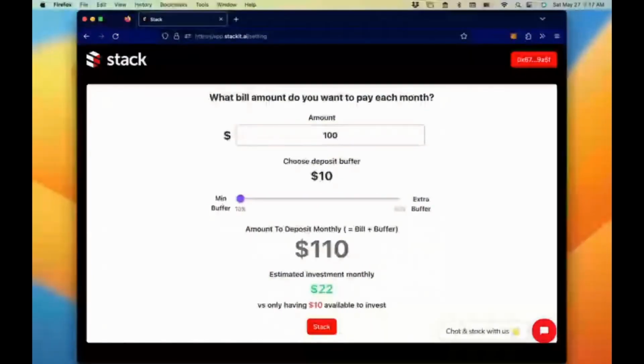So now we're going to put the amount of the bill. So the bill that I'm doing this demo with is a $100 bill. Every month I have to pay $100 for whatever it is. So now I have to pick how much extra am I willing to deposit into Stack to pay that bill and also invest. If you choose 10%, you will be putting $10 more than the $100, but you will only be able to invest about $22 a month.